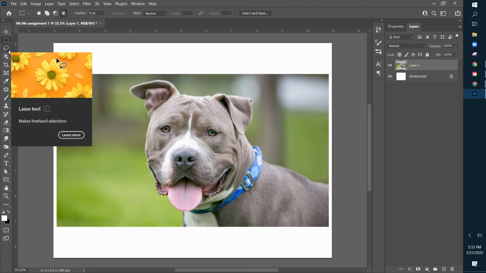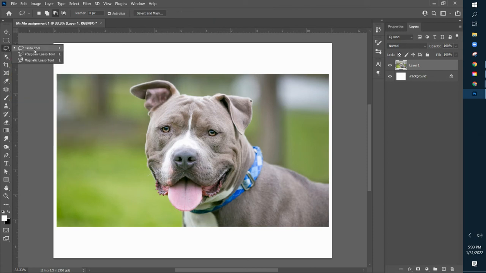Next one, and you'll see there are three tools. They're called the Lasso tool: Lasso, Polygon Lasso, and Magnetic Lasso. I am a big fan of the Lasso tool.